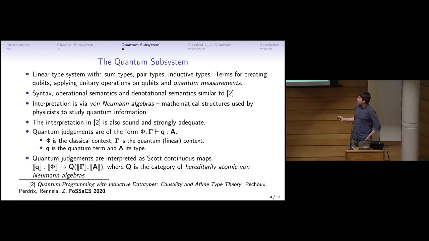The main point is that we interpret everything using von Neumann algebras. So we're going to hear more about those tomorrow by Robert Furber. And earlier in the week, we already heard one talk, so they're strongly related to C-star algebras as well. And von Neumann algebras can be used to study quantum information, as the name suggests. So there we also proved in that paper that our interpretation is sound and strongly adequate as well.